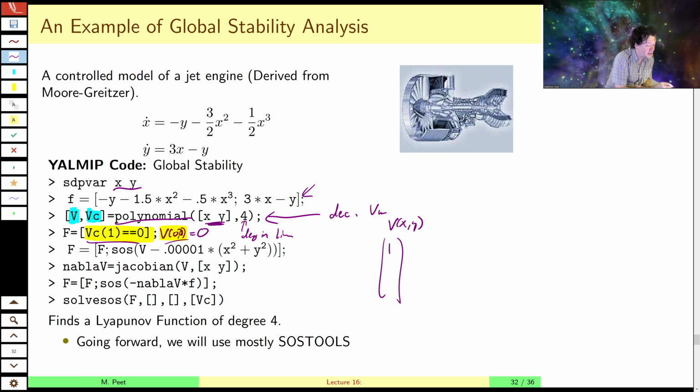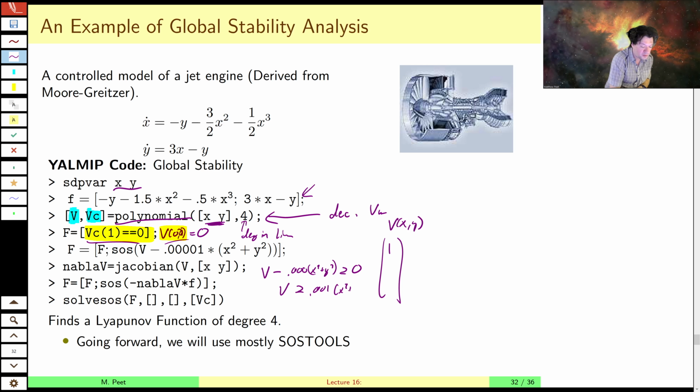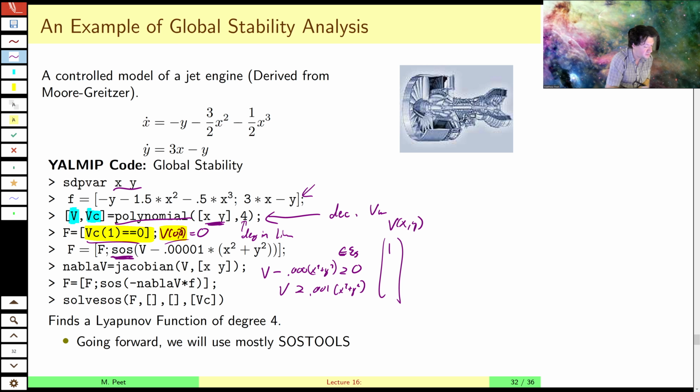And now we can add a constraint that v is strictly positive, right? By v minus 0.001 times x squared plus y squared, make that greater than or equal to 0. So then it just makes v greater than or equal to 0.001 times x squared plus y squared, right? And we again use that SOS constraint to make this equal to SOS, or a sum of squares.